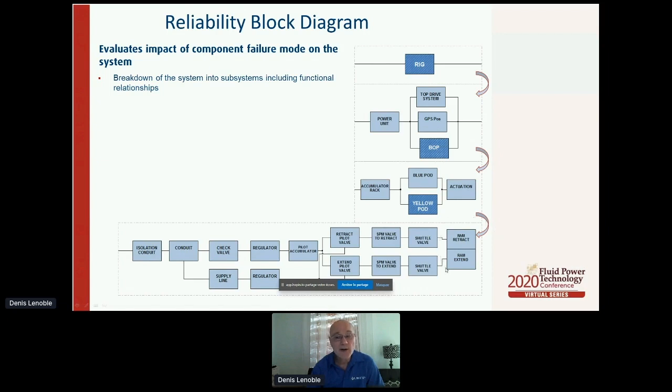On the right side, you have the actuation, and to actuate this, you need to have all these elements working. So if you have a failure in a check valve in this example, you will go to this level, and you will see a failure here and here and here. So this method is really useful and is one of the methods.